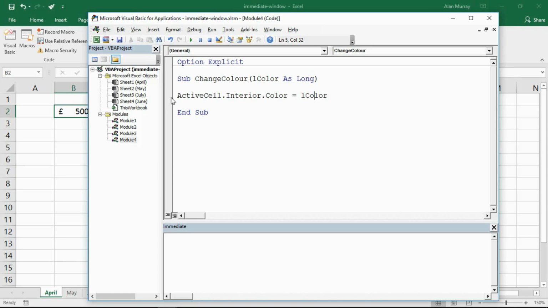Now, this is a simple macro again. It's just changing the background color of a cell, the interior color of a cell. And within the macro, it's asking you what color do you want to use with a long data type. So in my immediate window, you can see in the background at the moment the active cell is B2. So I'm hoping to change the color of that cell with £500 written in it. And I simply run my macro by typing the name of it, change color. Open bracket, and you see it prompts me for the color that I want to assign.